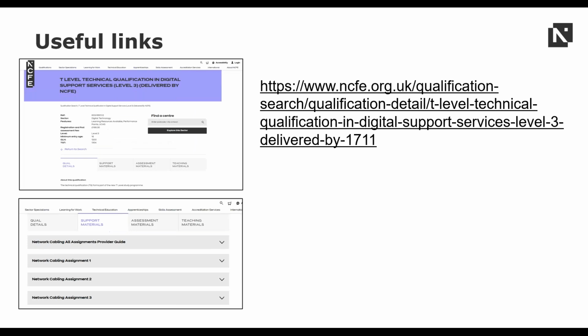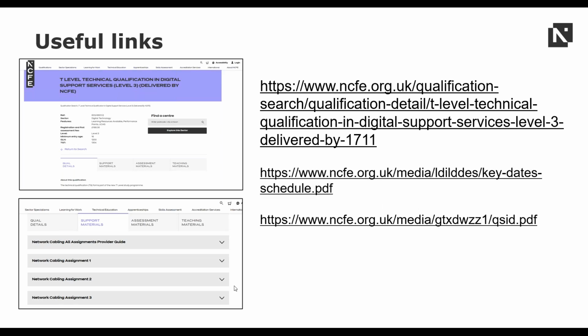So this slide shows the section of the website you'll find the support and the sample assessment materials on. This includes specimen assignment briefs, guide standard exemplification materials, including sample student assignments showing what a pass and a distinction looks like for each of the sample assignments. And you'll also find the previous live assessments here as well. We've also included the links to the current QSID and the key date schedule, which can also be found on the NCFE website.